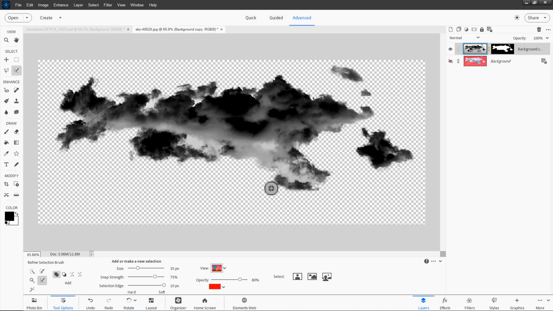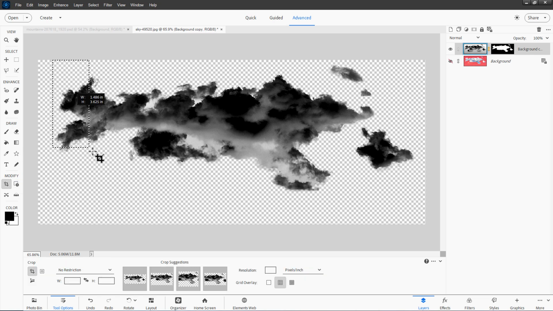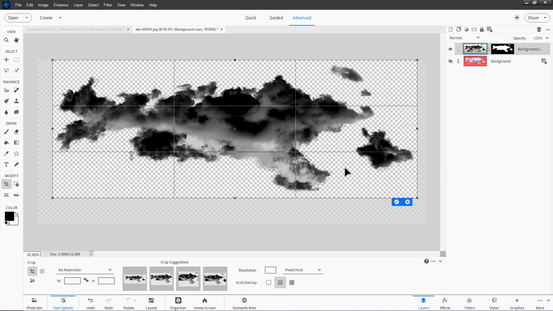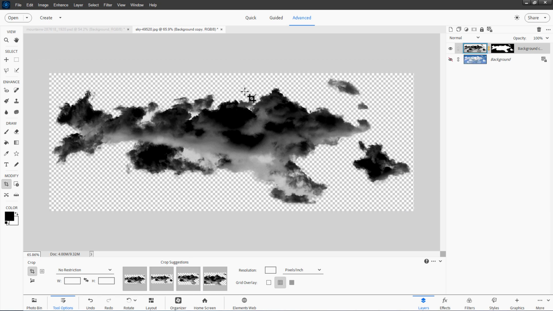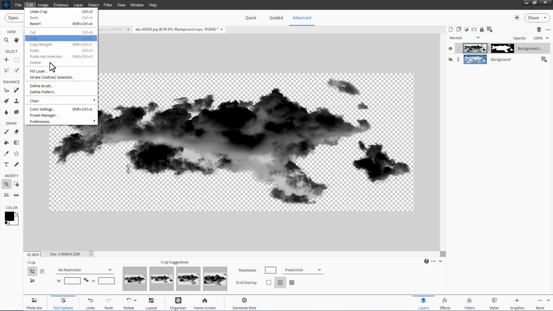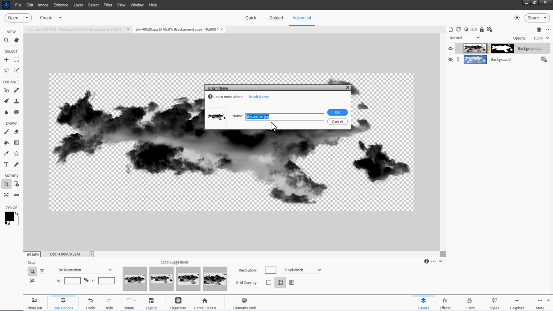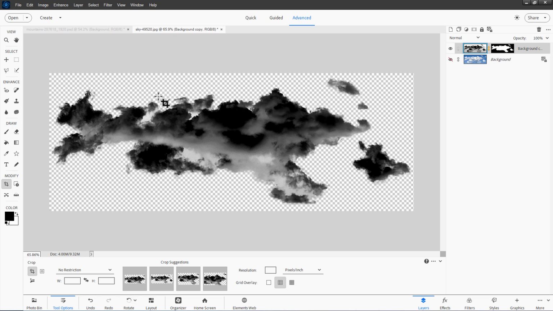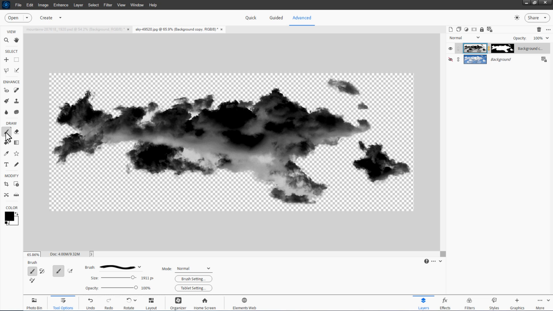We can clip in a bit further at this point, back here to the crop tool, and we'll crop in closer. Right there looks good. Hit that check mark. Okay, we can now save this out as a brush. And for that, go up here to the Edit menu, come down to Define Brush, give it a name, choose OK. And then if we go over to the brush tool, you'll find that brush in the bottom of your brush list right down here.